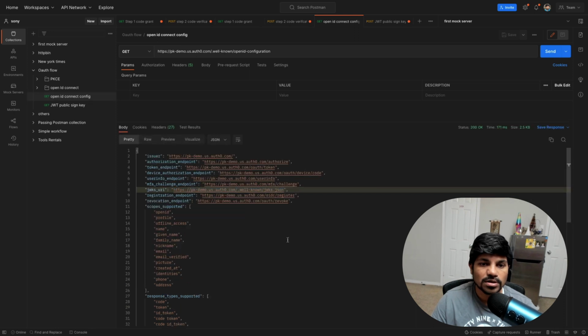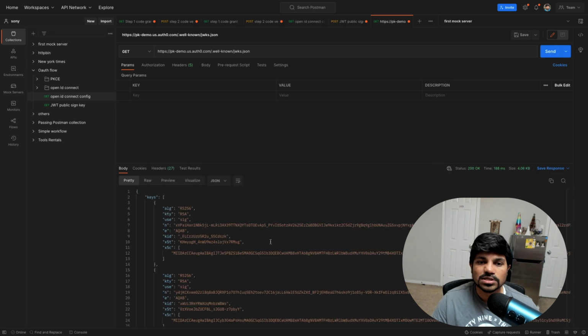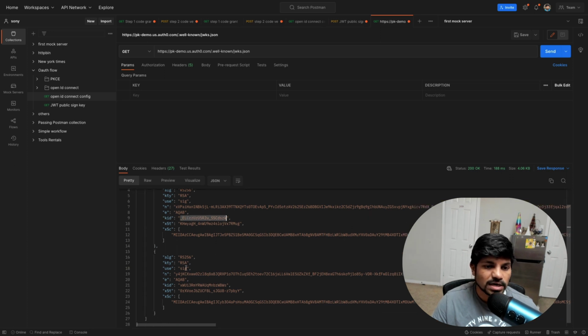Now when we look here, there is this token endpoint, and this is the jwks_uri. If you click on jwks.json, it takes you here, and once you send the request, it gives you multiple keys. There is one key ID, and this is the second key ID.